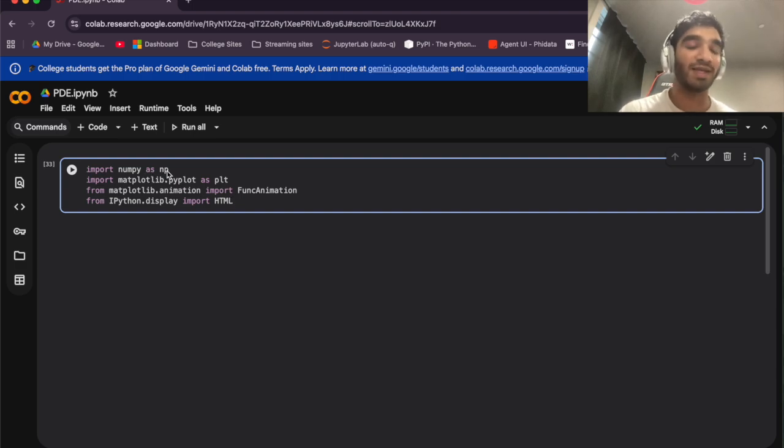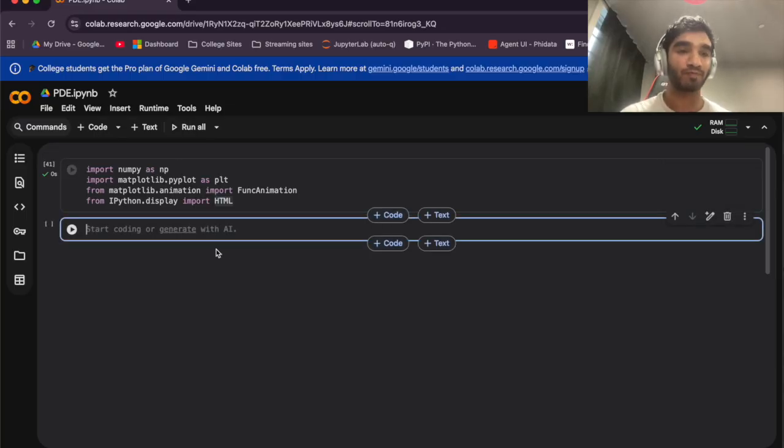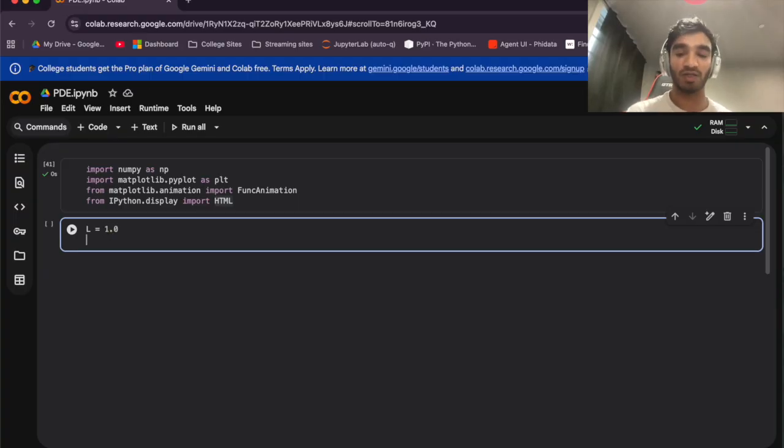So these are the necessary libraries you need. NumPy would be used for numerical manipulation. Matplotlib is for plotting things. This will help us with the animation, and then this will help us display the actual animation, as I am using Google Colab. So we run that, then we're going to need to set our constants.